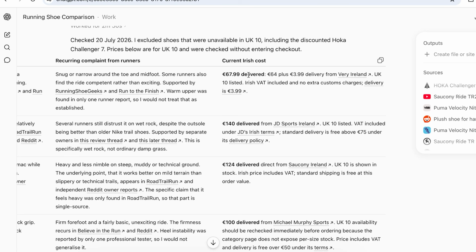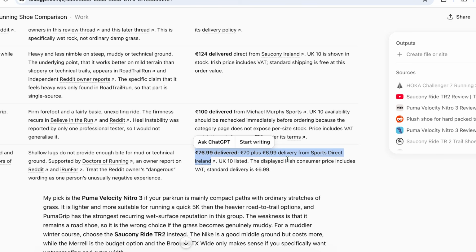And it's also telling me exactly the price that it would cost for all these shoes, including delivery. So it's gone onto the website to check the price, even check the delivery fees, which is really helpful rather than me having to go to all these sites and find out for myself. I actually think understanding the delivery fee is a really great part of ChatGPT Work.